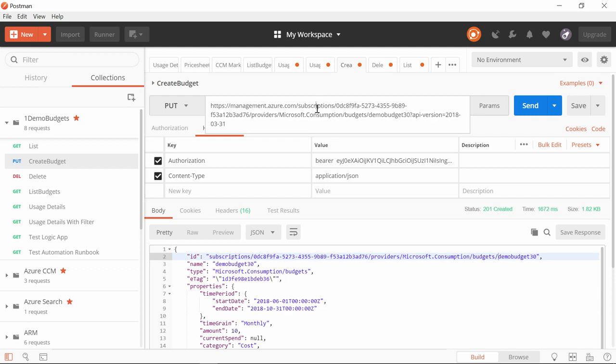So we give you the ability to basically graduate across subscriptions. So the plan is that budgets are going to be supported at a resource group, a combination of resource groups, a subscription, and an account, department, or an enrollment, right?